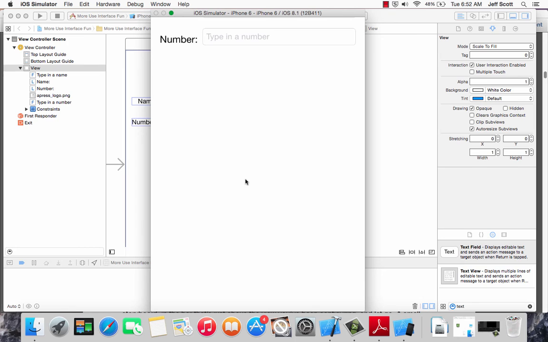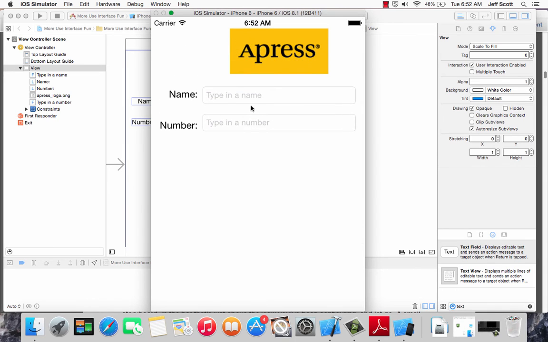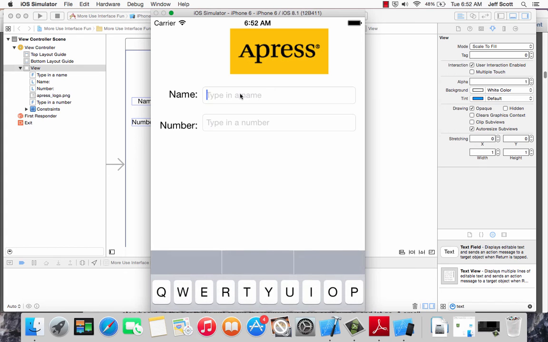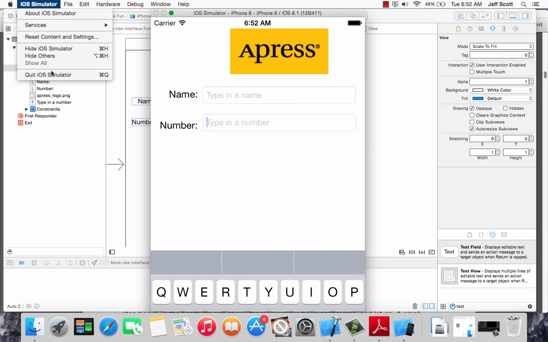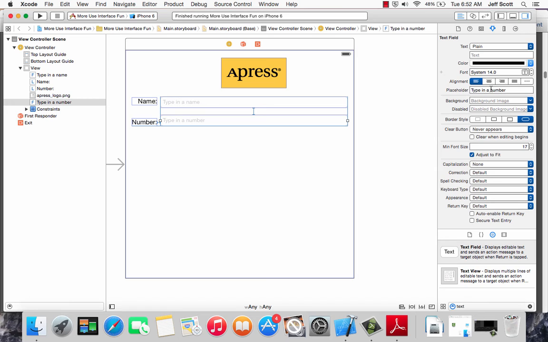Okay, there's name. Oh, I didn't change the type here to number keypad. So that's not too bad. It's looking better than it did. All right, let me stop the simulator here. Go back to number. That should say type in a number. It does. I should go to keyboard type here and change it to number pad. Now it's almost back looking, I believe, the way we want it to look.